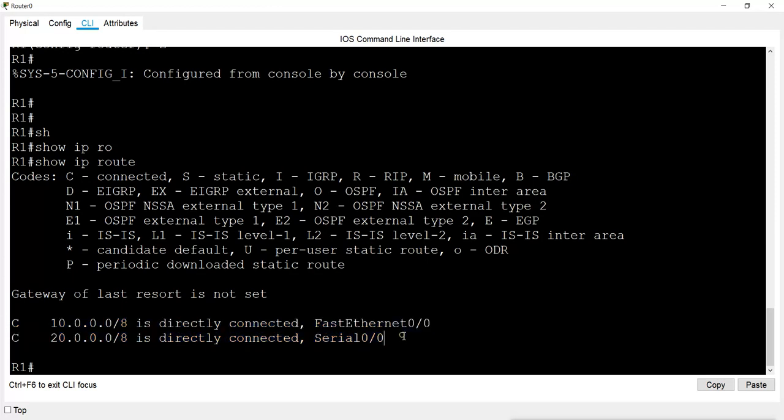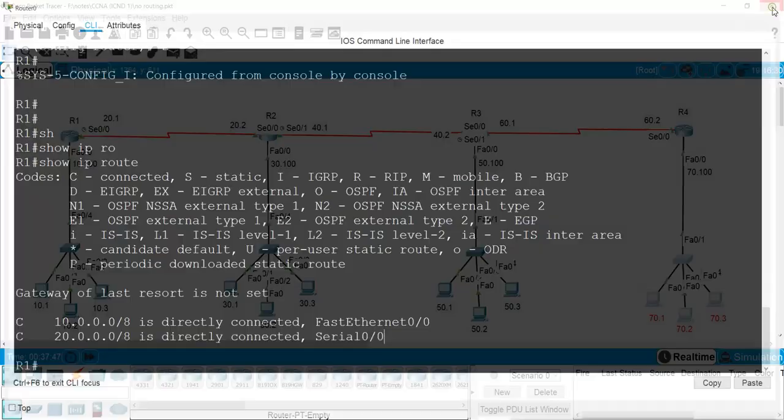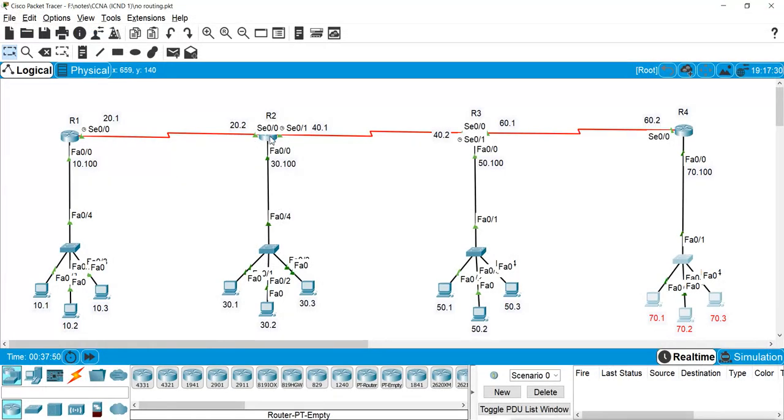Now why is it not showing other networks? Because the other routers are not configured with the RIP protocol. So when we configure all the other routers with the RIP protocol, then they will know each other and they will try to communicate with each other, and then they will try to find out the best path for reaching their other networks, and then they will create the routing table automatically. Okay, so what I will do now, I will configure the other router. So now I will go to router 2.